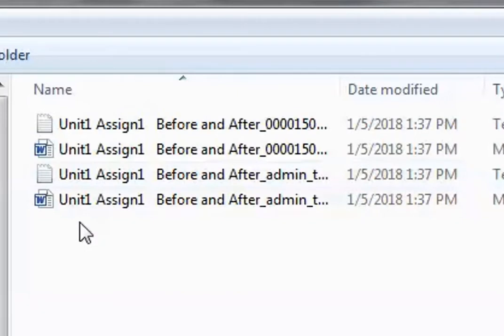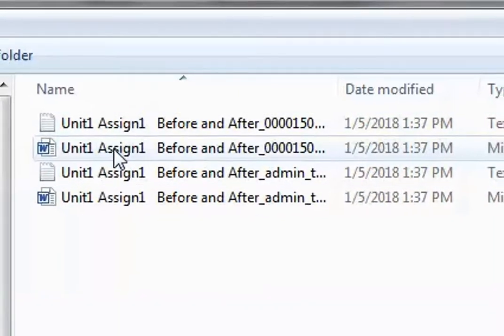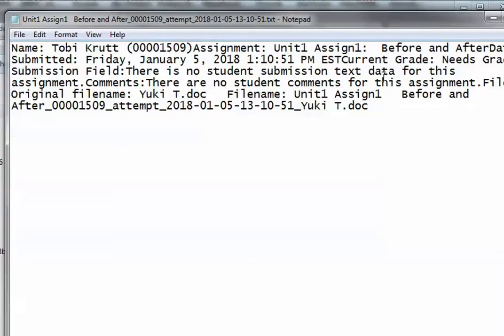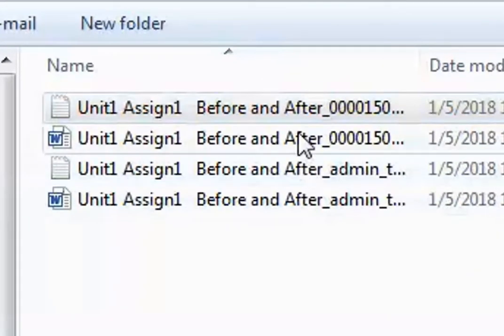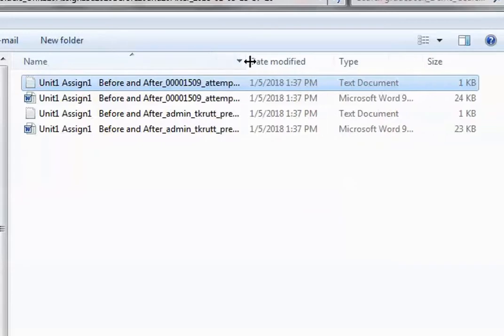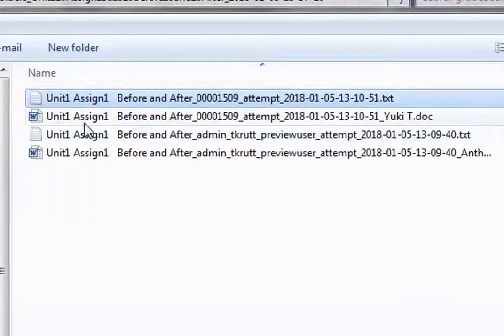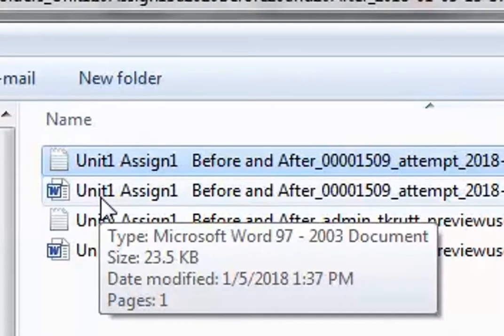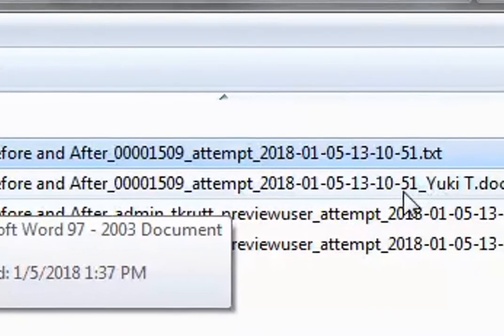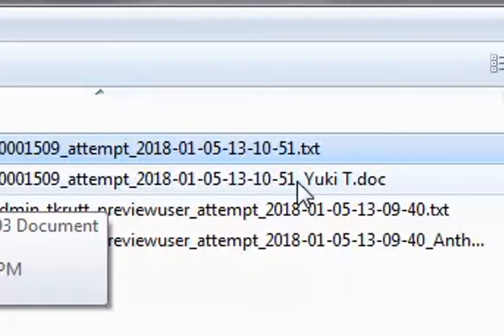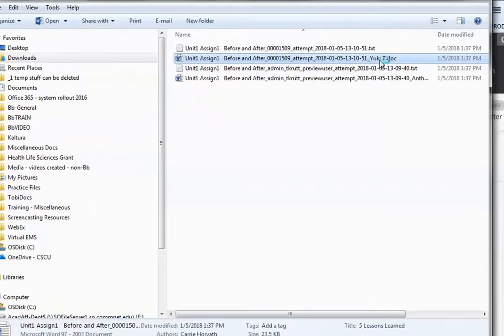Now notice that there are text files and there's also documents. The text file for each student submission just contains a little bit of log information about that document. What you're really interested in are the actual submissions from each student. So, for example, if I make this a little bigger, you're going to see that it named the documents with the actual name of the assignment itself, and it also put the name of the student. I'm going to open up this document.